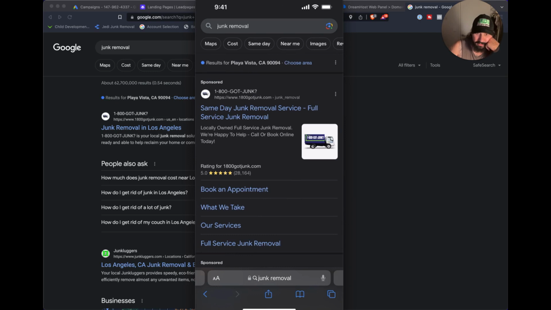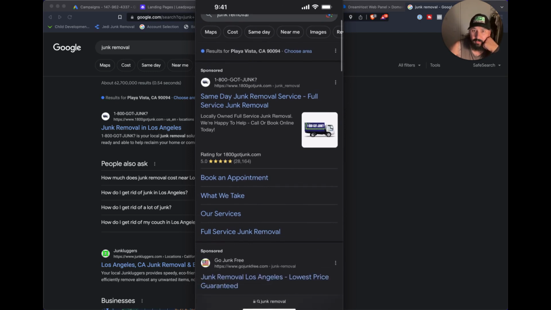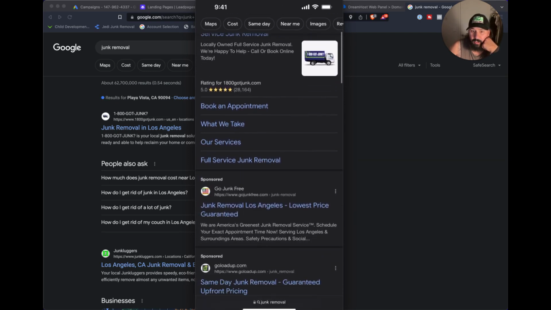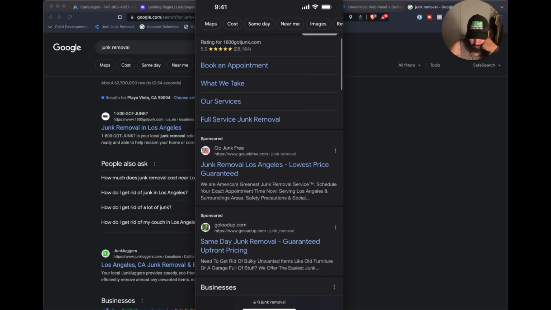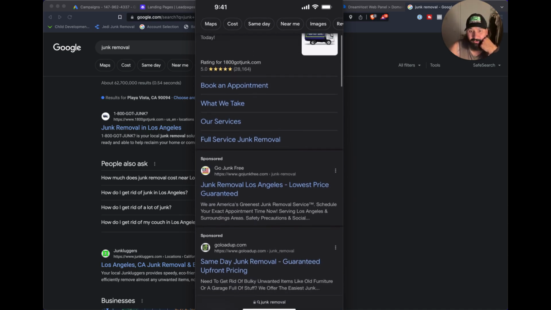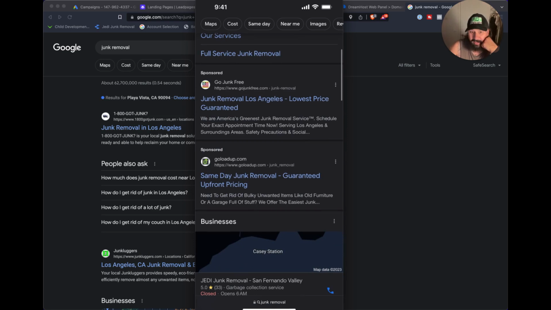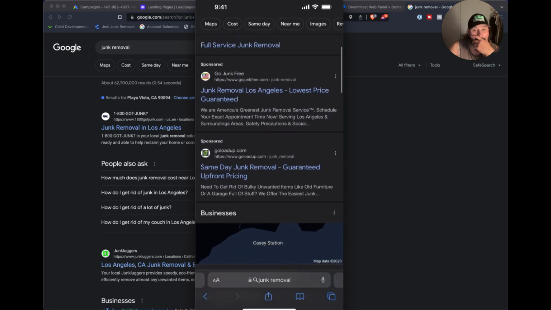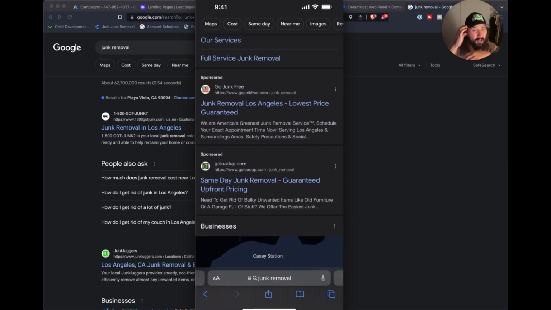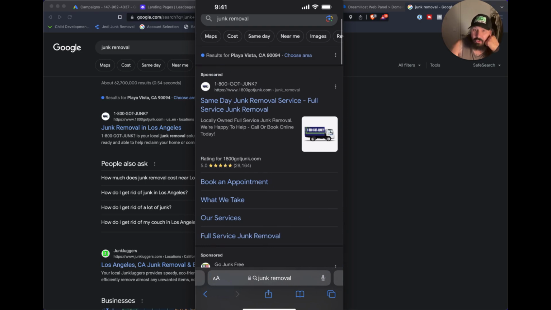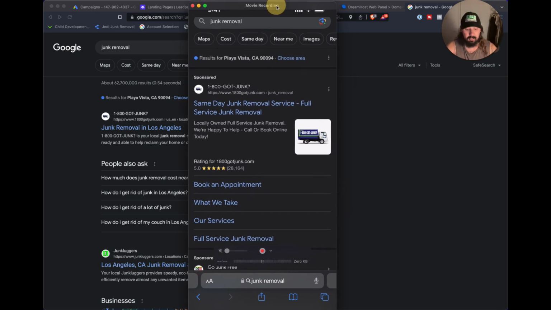Look at the right below, 1-800-GOT-JUNK. You see that URL? It says 1-800-GOT-JUNK, junk removal. And then those two sponsored ads right there, it says gojunkfree.com, junk removal. My ads are not going to show up because I do not run them. Although I might start running them 24/7 because you can get potential email leads, but whatever. If you look, guys, that is the URL that will be displayed. So let's shut this off now.